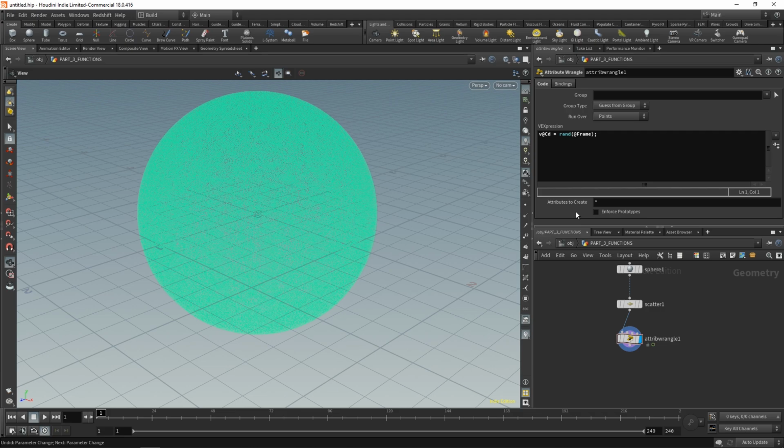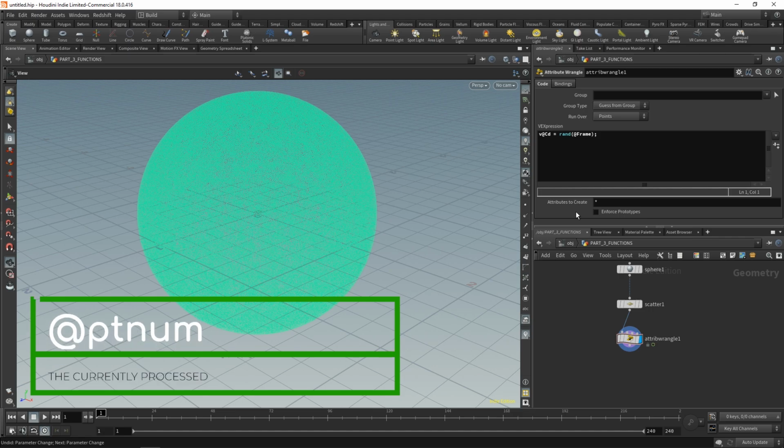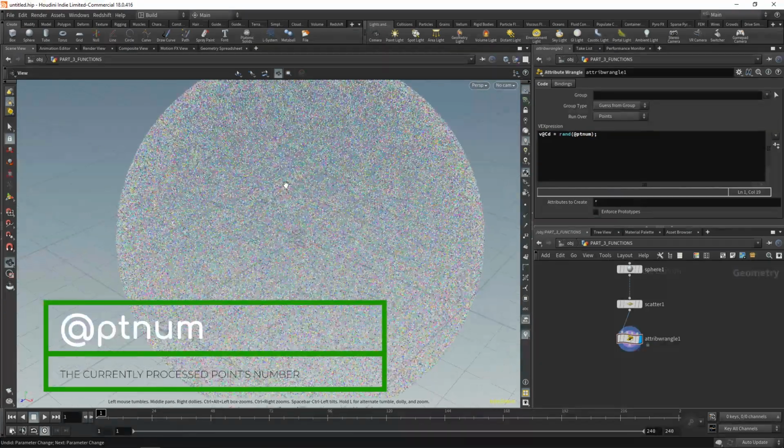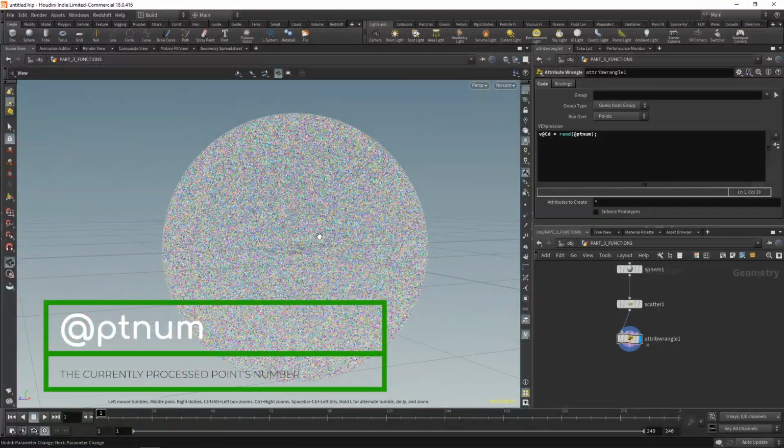So if we say something like if @ptnum equals 5, then make it blue, Houdini runs over all points, and for point number 5, it will make it blue. What we can do is in here, we can replace this @Frame with something like @ptnum. Now we have a random number for each one of our points. So that's kind of cool as well.